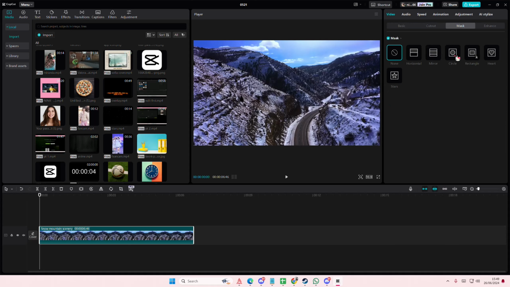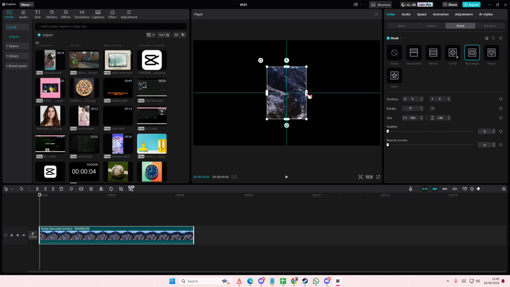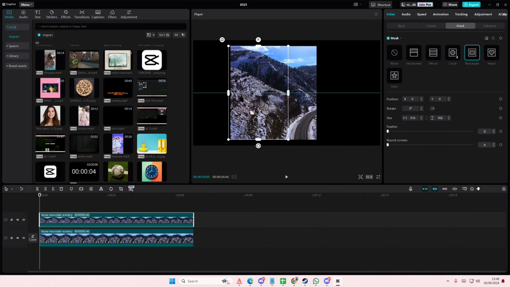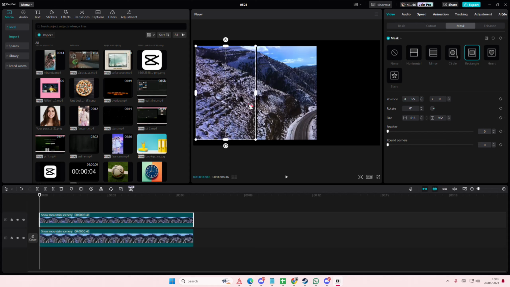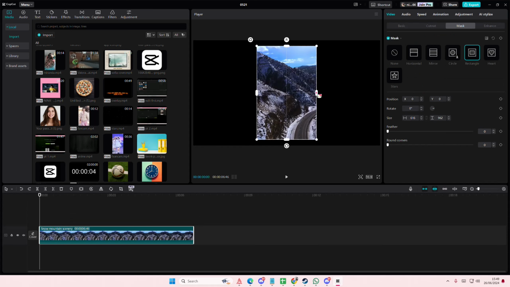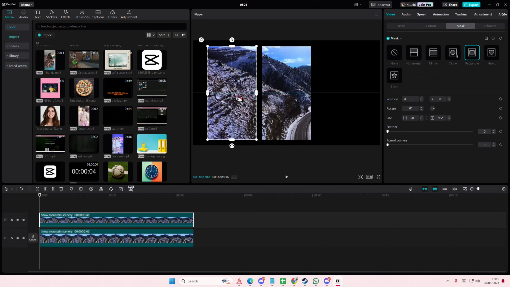I'm just going to select mask, and I'll select the rectangle one first, and I'm going to try to mask it here and create this rectangle as evenly as possible. Copy and paste that and move it to the left. Now as you can see, it's too wide, so I'm going to go back and fix it, making it a little bit more narrow. Copy and paste that, and let's put it here.